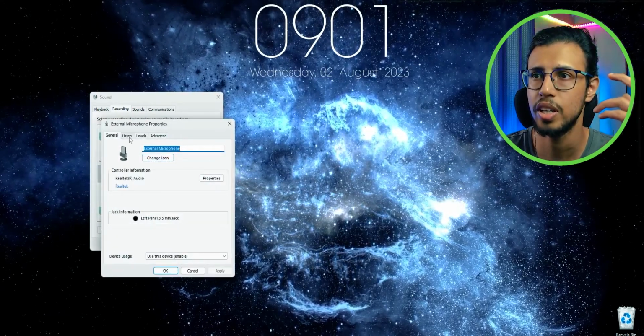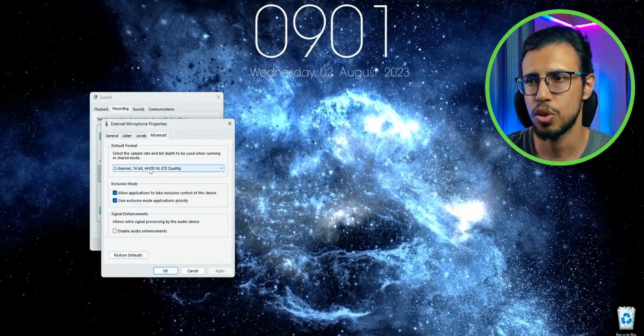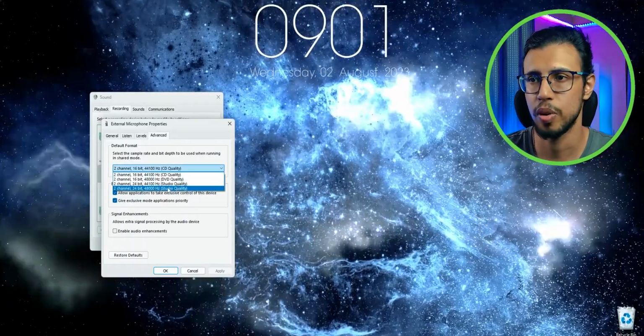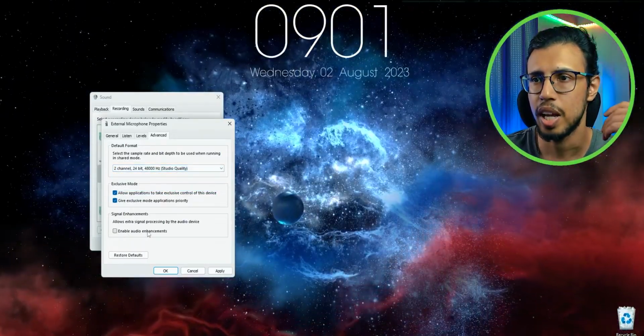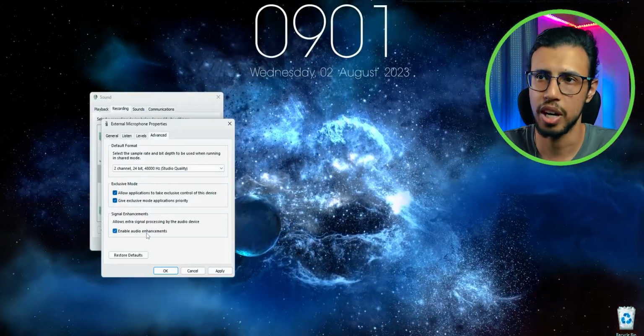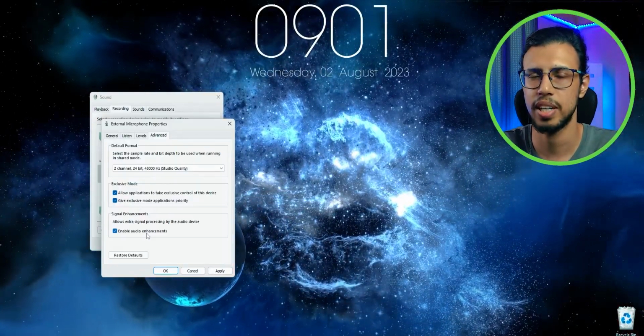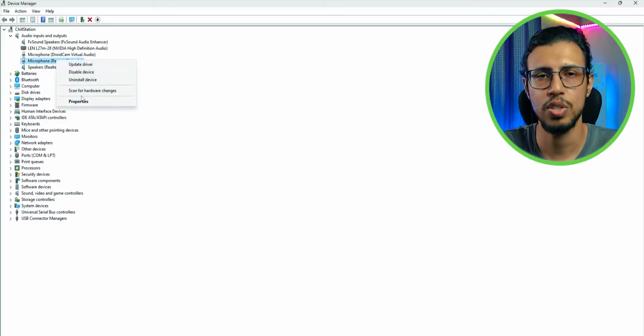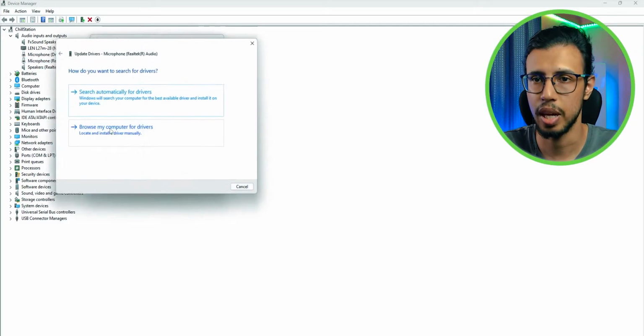You can double click on it, go to advanced, and firstly use this drop down to select the highest quality possible, like studio quality. And then click on enable audio enhancements. Now this may look a little bit different on different types of drivers, but usually you will have some setting like that. If not, you'll just have to search for universal audio drivers and then download it online.